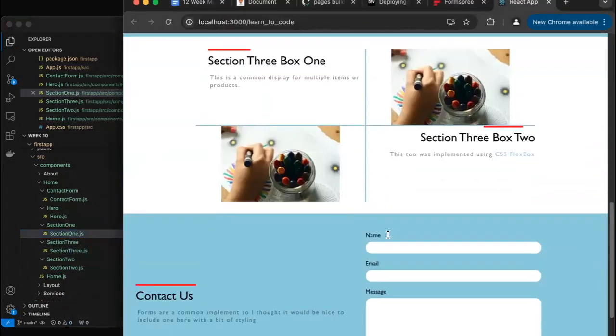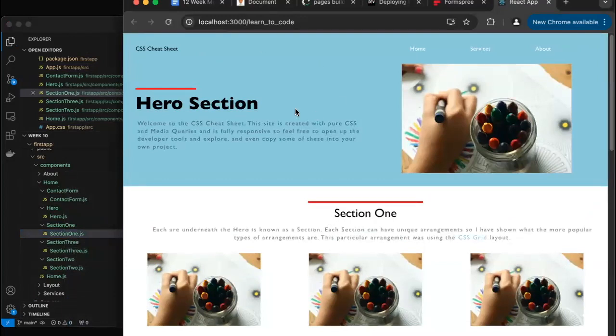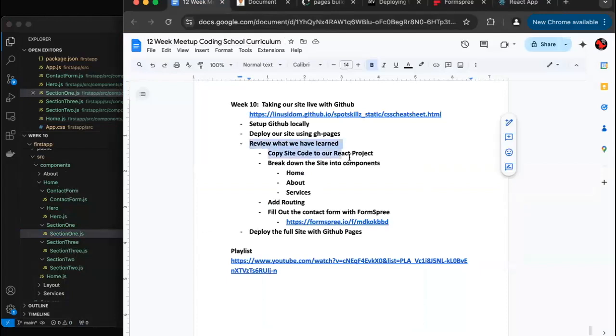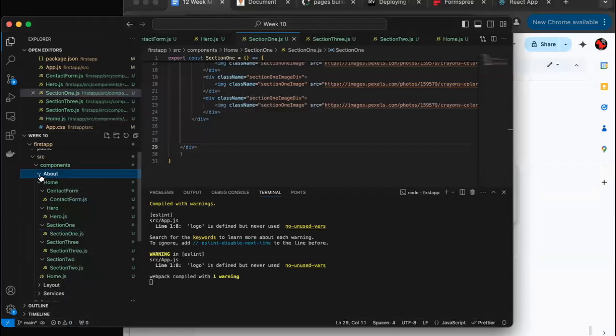So section 1, section 2, section 3, and the contact form. Everything's looking really good. Now we'll start to focus on these. Let's go back here. So what we've done is copy the site code, broken down into components. I haven't done the about and the services, so let me add those in because we're going to start to do routing.